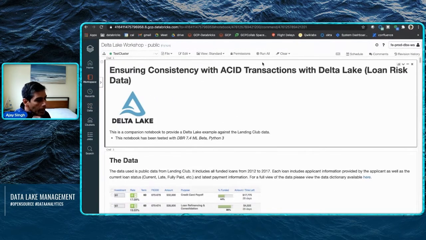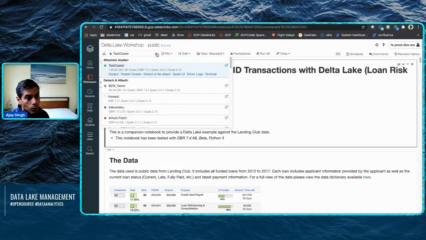All right, so I'm inside of the notebook, and as many of you have probably experienced with other notebooks, you have all these cells where you can write your code, or you can do markdown. You attach your code to a given cluster, right? So your code and your cluster are two different concepts, right? Their life cycles are different.